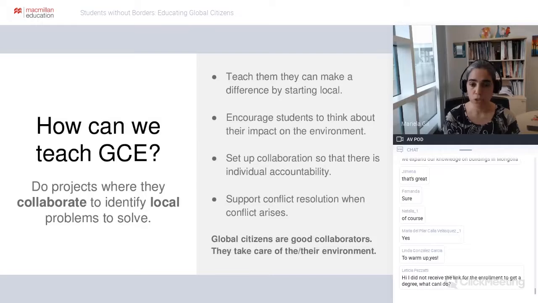Set up collaboration so that there is individual accountability, so that each student needs to produce an element of the project that needs to come together to do something about the project, and they're accountable for that part of it. It also gives them a little bit of independence so that they're collaborating, but they're not only dependent on each other. Support conflict resolution when conflict arises, not if, but when. And try not to avoid conflict. The idea is we're building these skills, right?